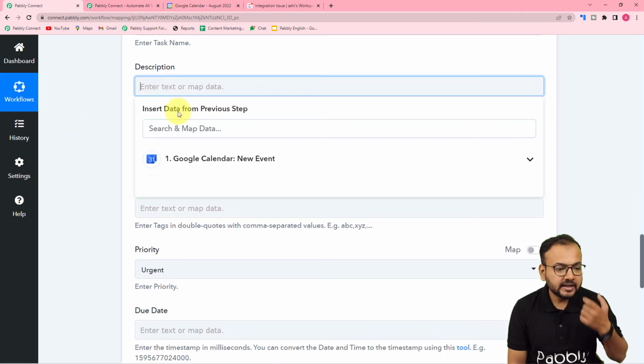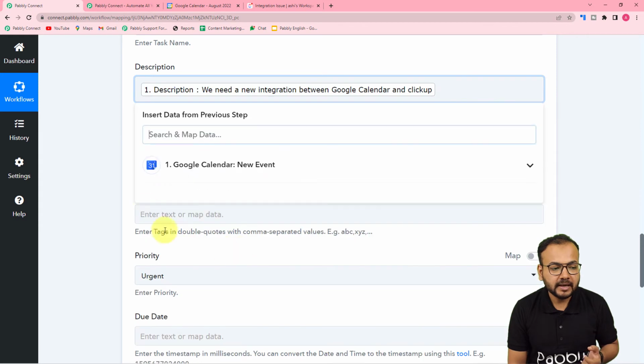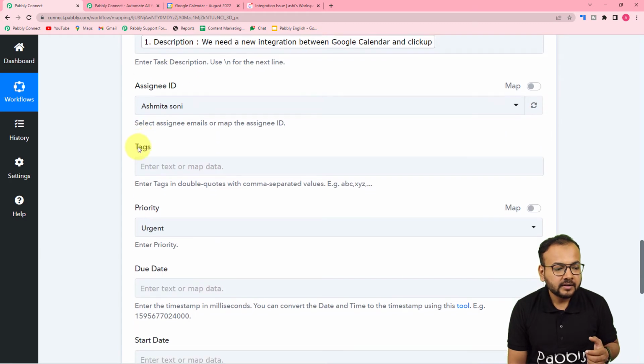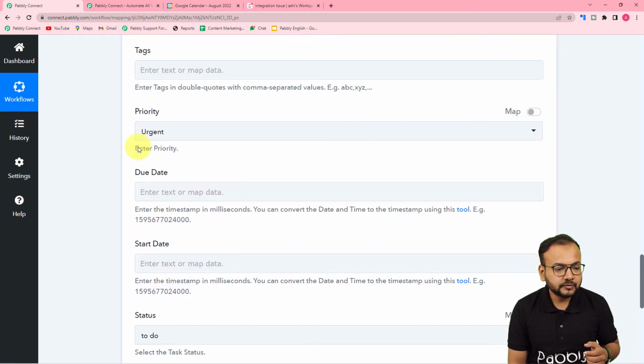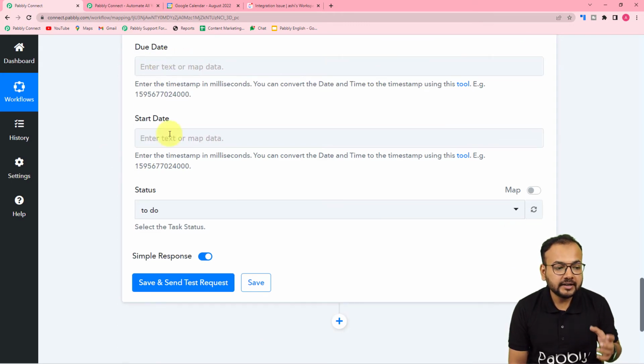And in the description, let's map the description from the first step only. Here we have the description, map it. You can assign this task to your team members like this, okay, from this list. And you can provide tags also. You can select the priority. You can provide the due date and the start date.